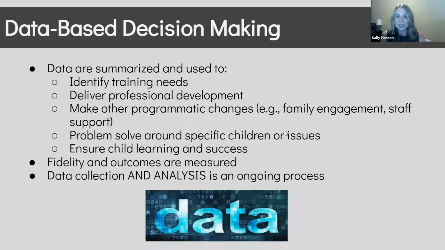Using data to make decisions in our innovation work can be for identifying training needs, thinking about ongoing professional development, looking at programmatic changes such as how we communicate with and engage with families, what type of staff support we're developing. We'll be using some data in classroom engagement model and pyramid model to problem solve to support specific children. And we'll be thinking about how these practices are ensuring child learning and success. We're also taking a look at our fidelity of implementation as intended, and it's an ongoing process.